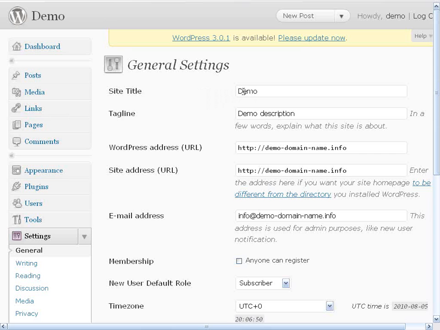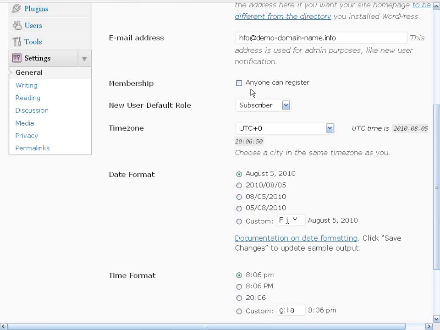Let's see what we need to change here. It will put in the title by default. Your tagline, it may put that in. Of course, you can change anything on here that you want. This will show up on your actual pages and posts, and in the header, so you can see that too. You'll be playing with it. It does by default put the addresses in here. You can leave that. The email address, I'll probably fill that in for you. Anyone can register. You can click that if you want to. Subscribers for a new user.